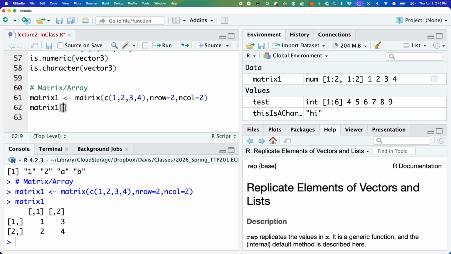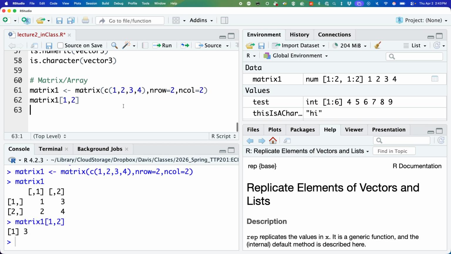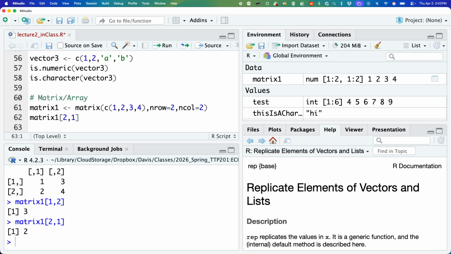What was that? 1, 2. That returns the number 3, not the number 2. So remember, row, then column. The number 2 in my matrix is in the position we can see here on the screen: it's in the second row, first column. So you would do 2, 1. Okay? So run that, and that gives me 2.